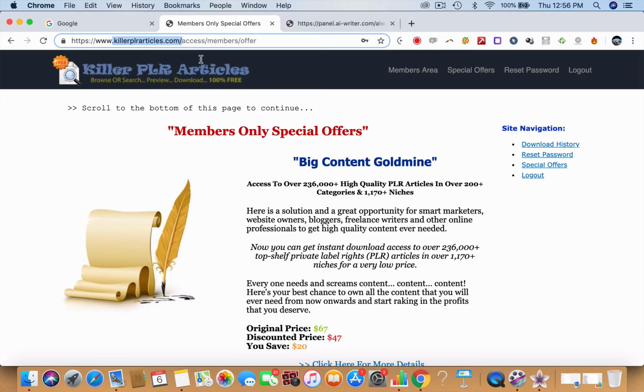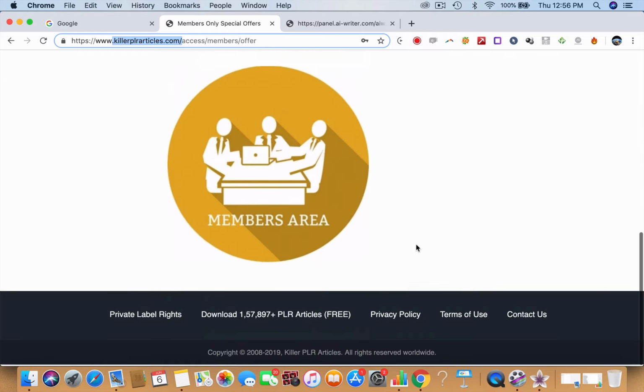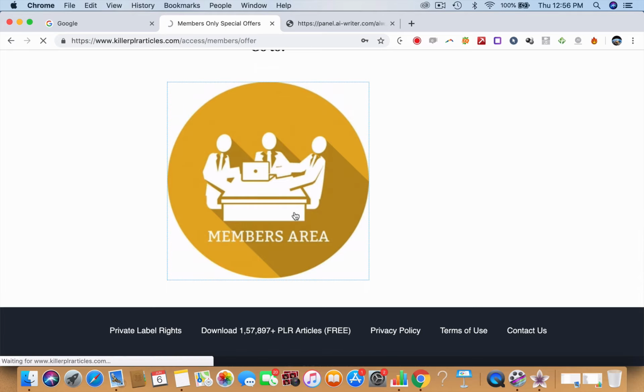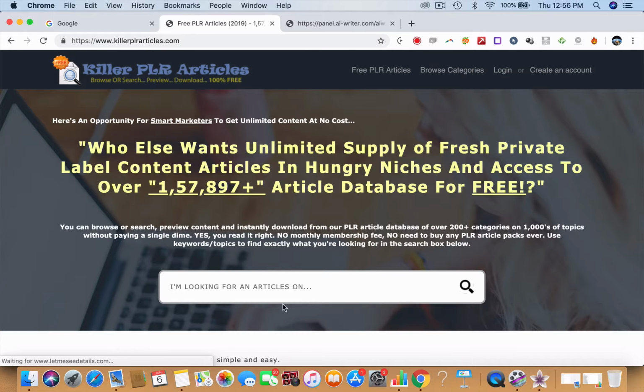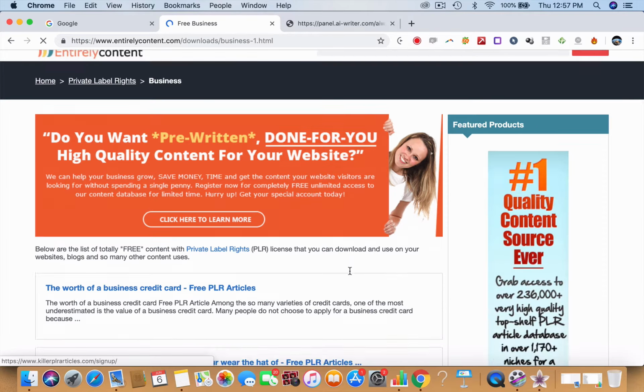First, go to killerplrarticles.com. This is completely free, a members area to sign up. I'll go to my members area. Just give me a second. Completely free to sign up, and now I can go to killerplrarticles.com. Just give me a minute. So just click on the logo there, and let's write on business. Right, I'll give enter. Just give me a minute. An unlimited supply of fresh articles here.